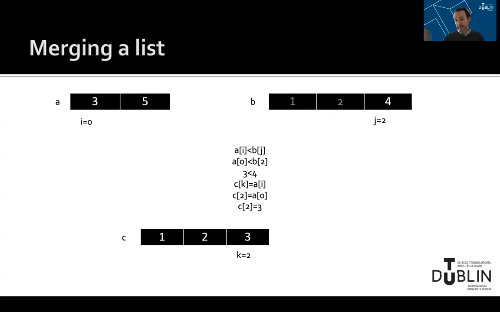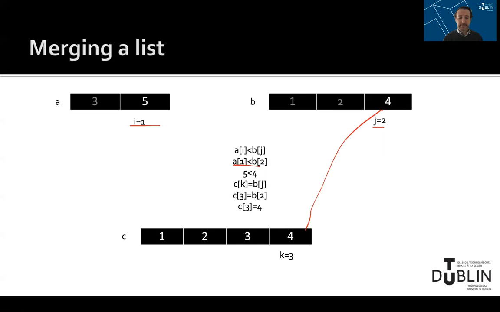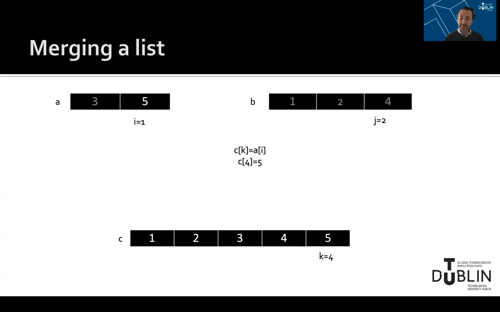And now we've stepped along, so we have j equal to 2, i equal to 0. And now we ask, is A0 less than B2? It is. So the number 3 gets put in there. And we move along in the list on the left. We do the exact same thing as we have j equal to 2, i equal to 1. A1 is less than B, so 5. So this goes here, and there's nothing left on this list, so we just throw it to the end. And that's it. We have our sorted list, step by step.